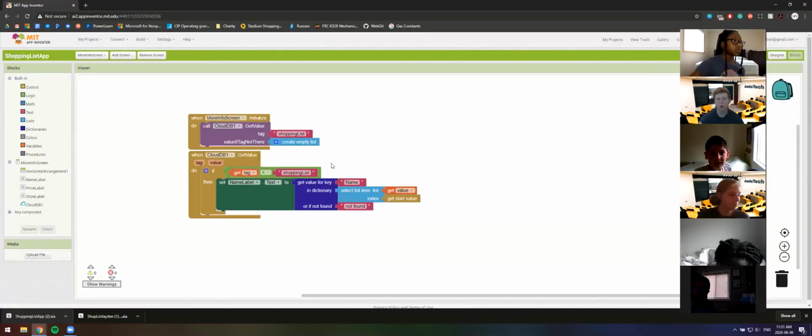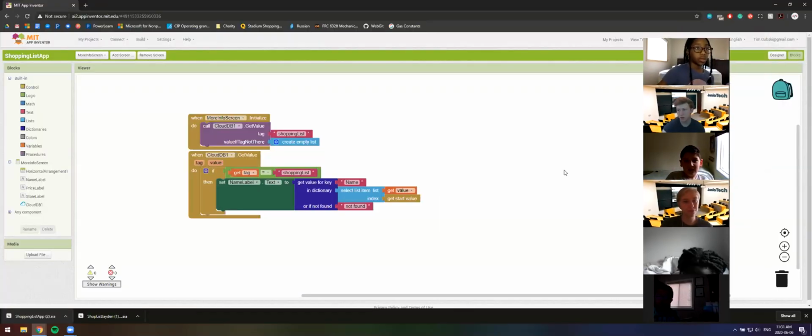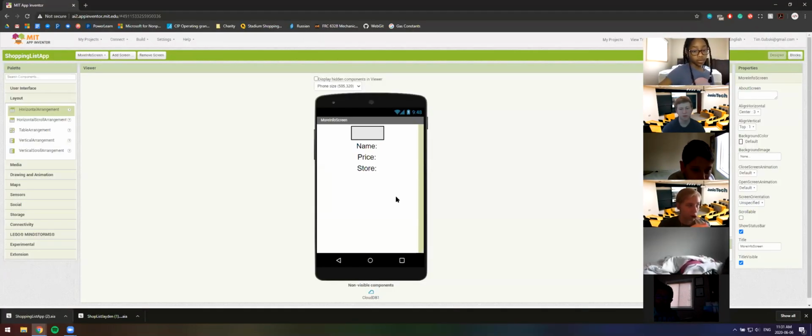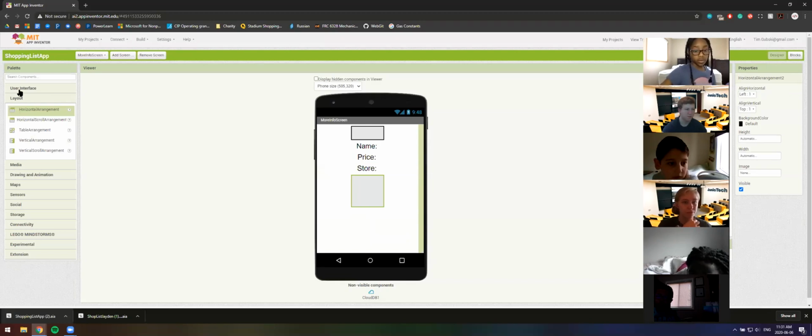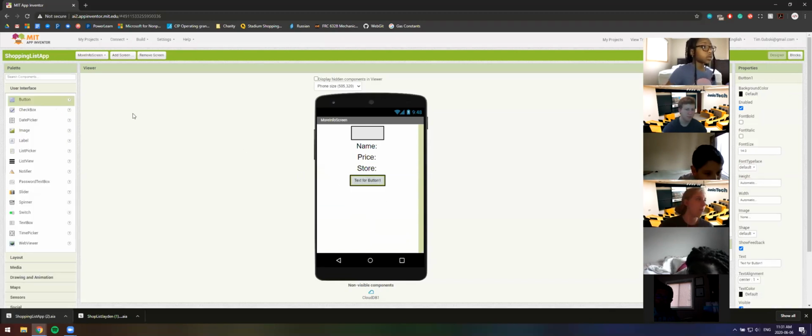So guys, once you're done this code, I'll give you a little bit of time. Work on the front end, make it look however you want. If you're done adding these labels, what I'd like you to do is add 2 buttons.